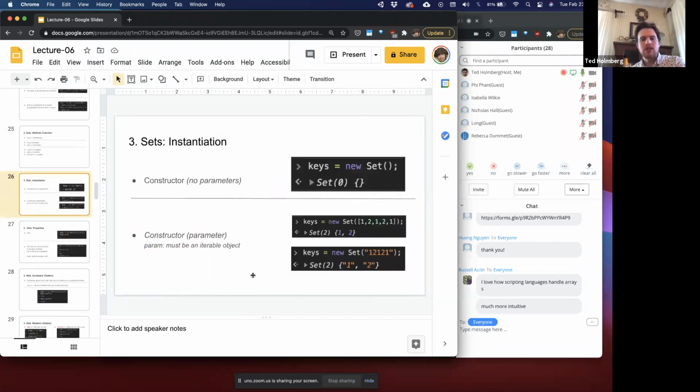So instantiation. I can instantiate a set using a constructor. And again, constructors are invoked in JavaScript the same way they would be invoked in Java. So I use the new keyword and then whatever the constructor is. And if I use the default constructor, which is no parameters, then I just create an empty set. Or I can choose to go ahead and provide a parameter.